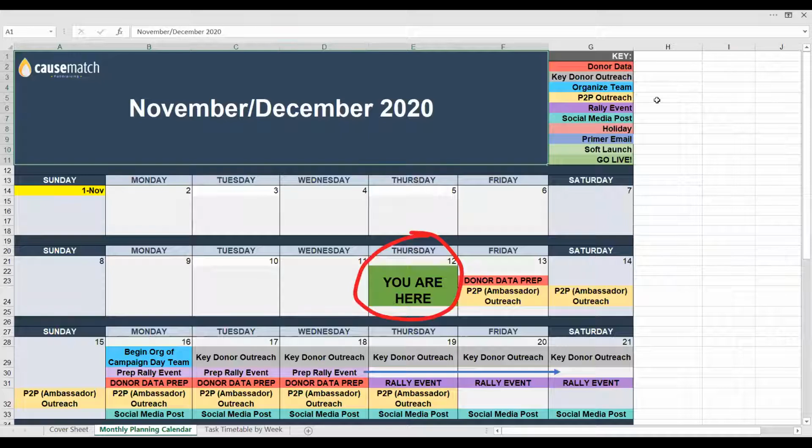Organizing the team, getting your team in the right places with the right roles for the campaign, is really helpful. You really want to get to that early on. Peer-to-peer outreach, we'll talk more about that, when you want to do that and how you want to do that, and layer that in again into the time frame. Rally events, we'll talk a lot about rally events here today because I think it's important. It's something new that might be of value to you, and a way to get momentum.